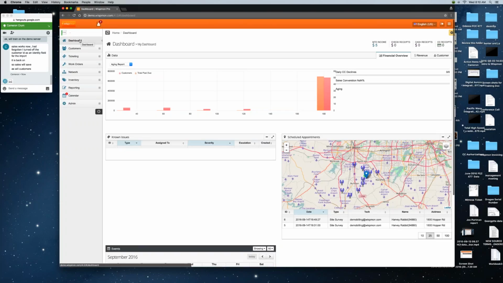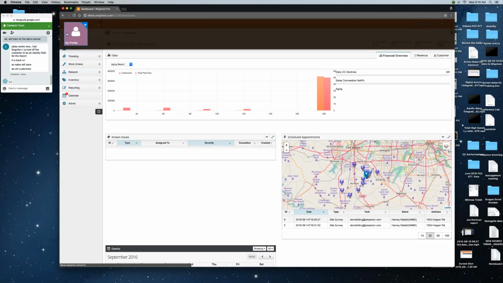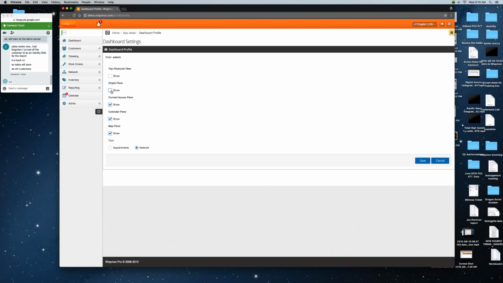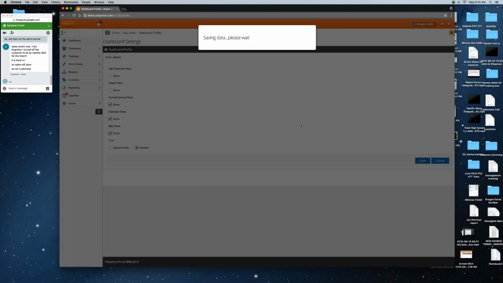Coming down the left-hand side, I've got dashboard, customers, ticketing, work orders, network components, inventory, reporting and some calendar stuff, and then finally some admin information. On the dashboard, you may or may not see some of this information. My guess is that you probably will not see all of the financial stuff. So I'm just going to turn off some of the financial stuff and save that. And my guess is that this is probably more likely what you're going to see.